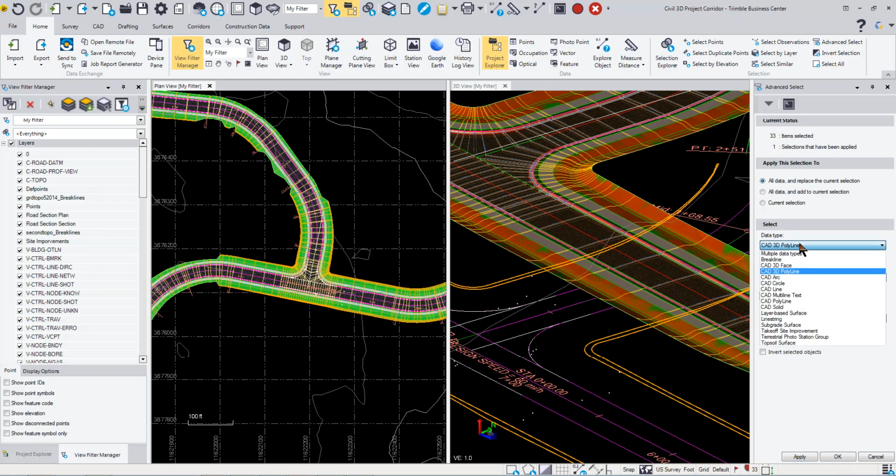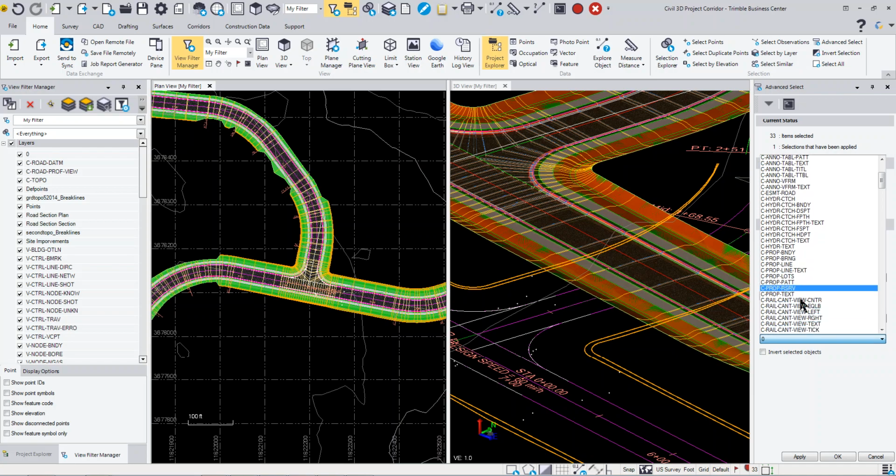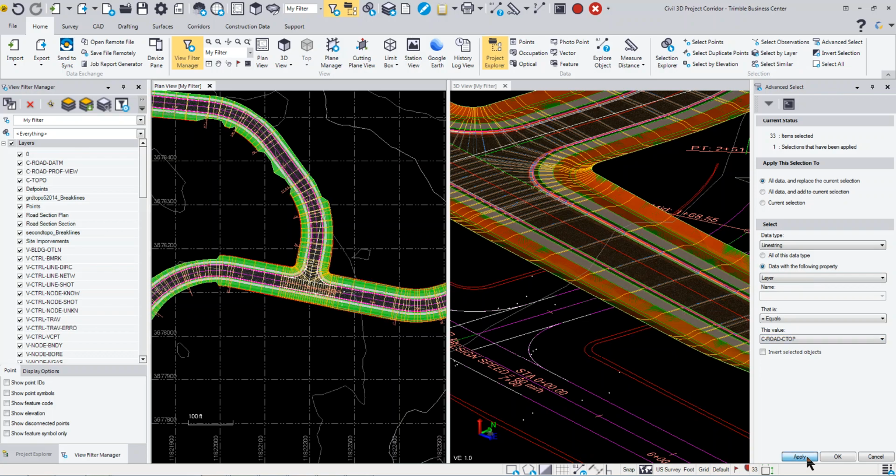Or I might come in here and select the line string, and I want to pick up all the line strings on a specific layer. So even though I have a by layer select, what this will do is look for a certain object on that layer. So I'm looking for the line strings, and I want that layer to equal, let's say, the ROAD CTOP here. So I can click apply, and it only selects that information.